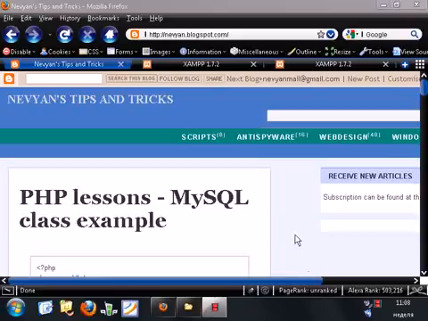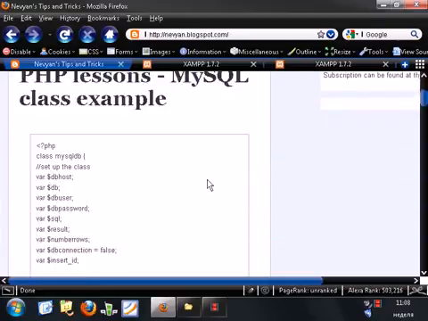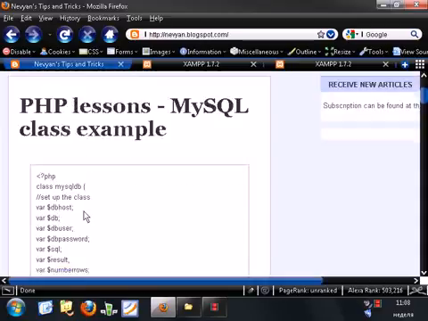Hello, in this tutorial we're going to explore a PHP and MySQL class example. So here we begin with PHP lessons. And we open up the website. We see here an example of a connection database class.